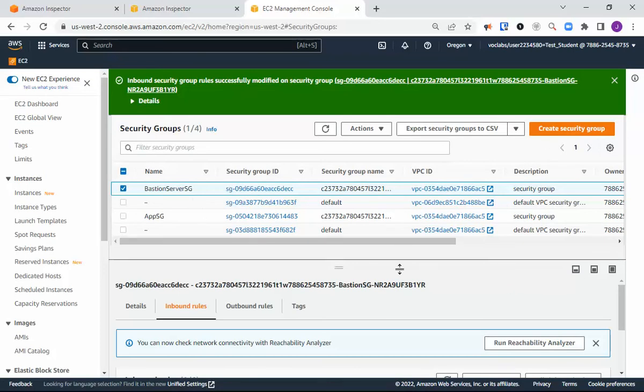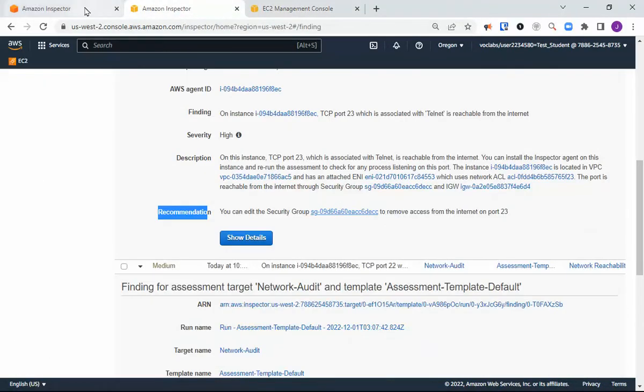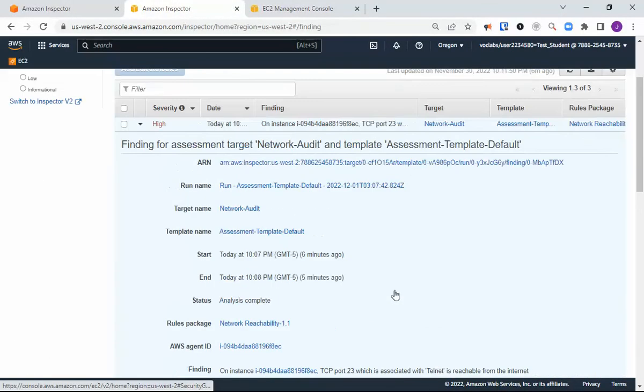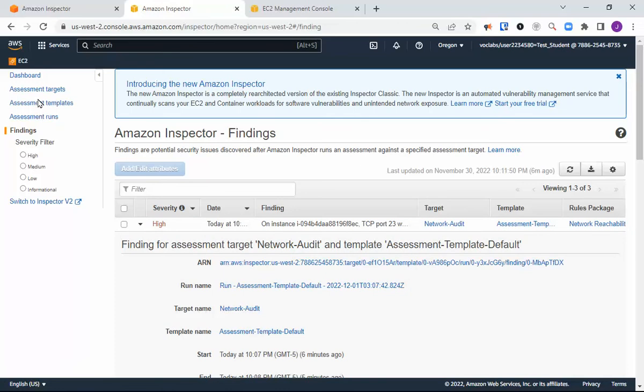Okay, so that has taken care of that security group. I took care of deleting the port 23 inbound rule, and I also changed the SSH inbound rule such that I can only initiate traffic from my own EC2 instance. So pretty much what I'm going to do is navigate back to the inspector, and go to the assessment templates, which are here.